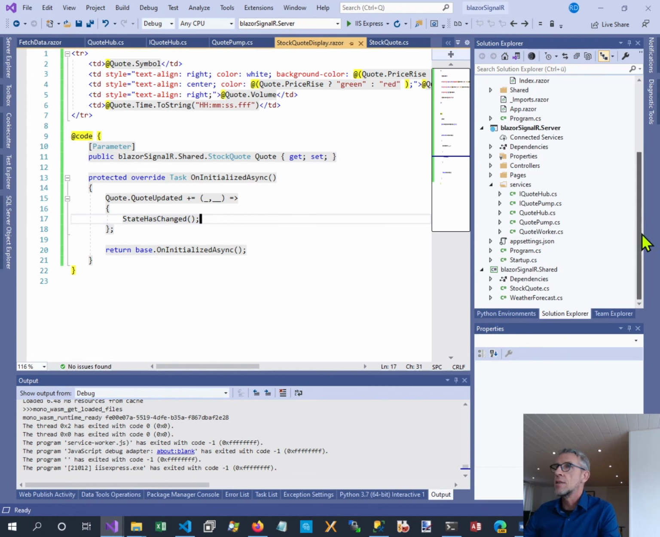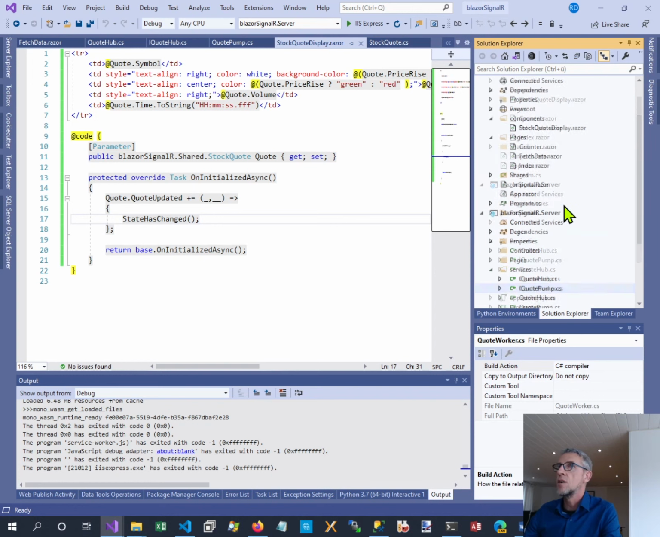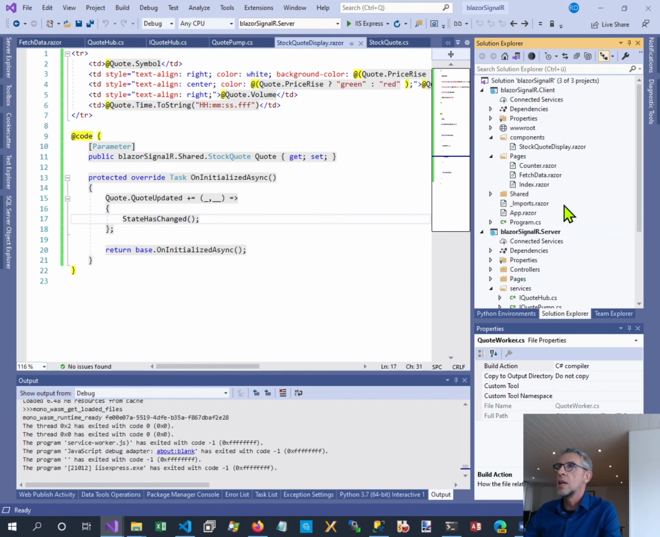Yeah, that's it for this tutorial. Quickly summarize. We implemented a hub, a quote pump, and a background service on the server side of our Blazor application. Added the Razor component to update price information.